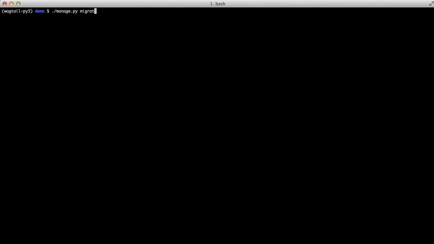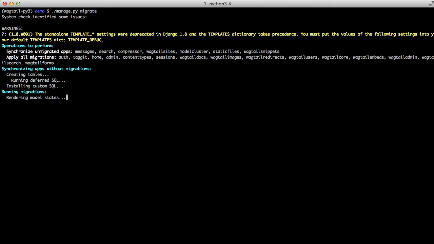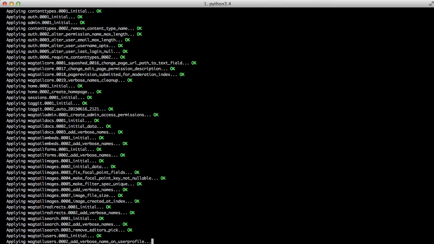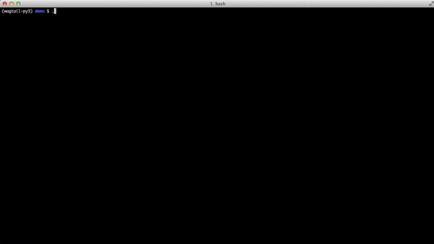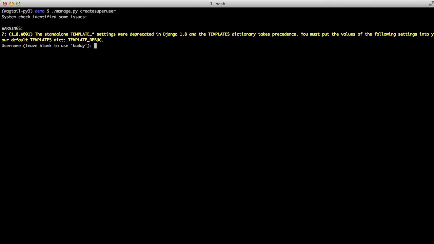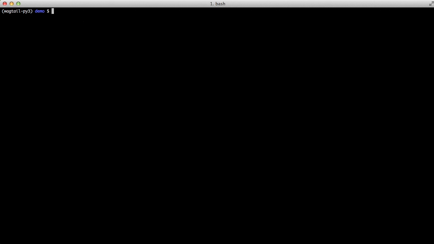So with it installed and some of our basic setup done, the next thing we need to do is run a migration. We just do manage.py migrate, and it's going to run all of our migrations for our initial Wagtail setup. Note, there's a lot there because it's a CMS and it brings a lot to the table for you. The next thing we need to do is create our superuser, and this is standard Django stuff. Now that we have our basic setup, let's actually get into doing something with Wagtail.